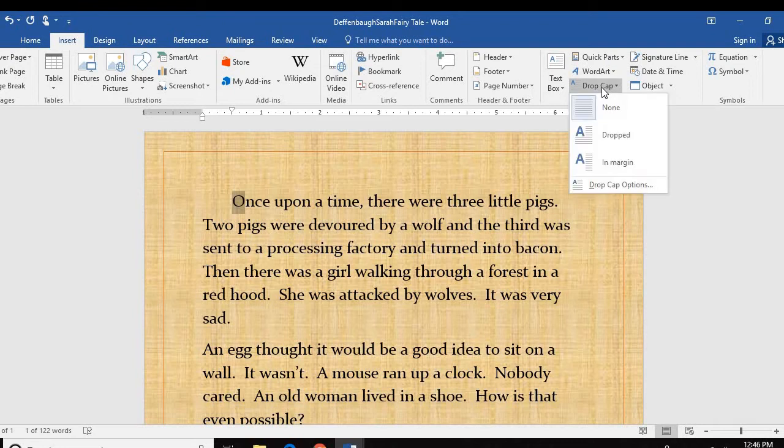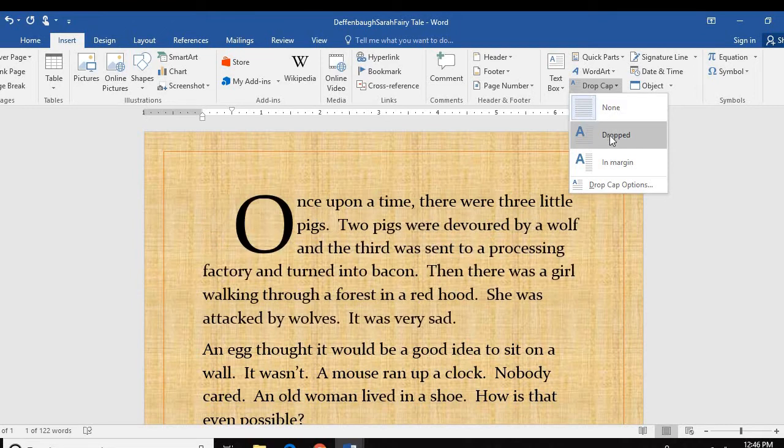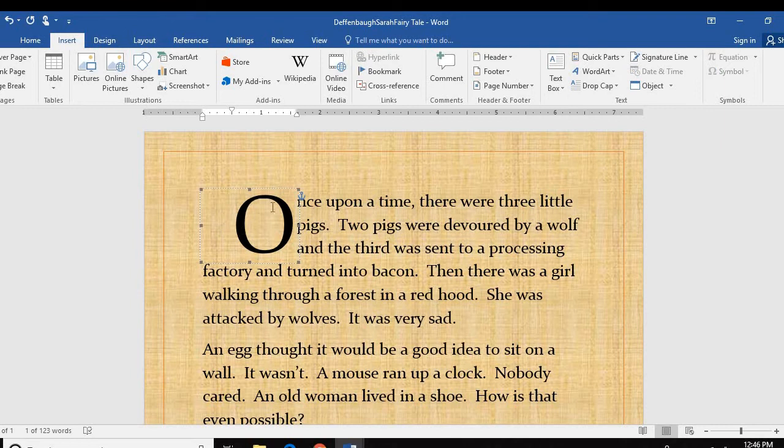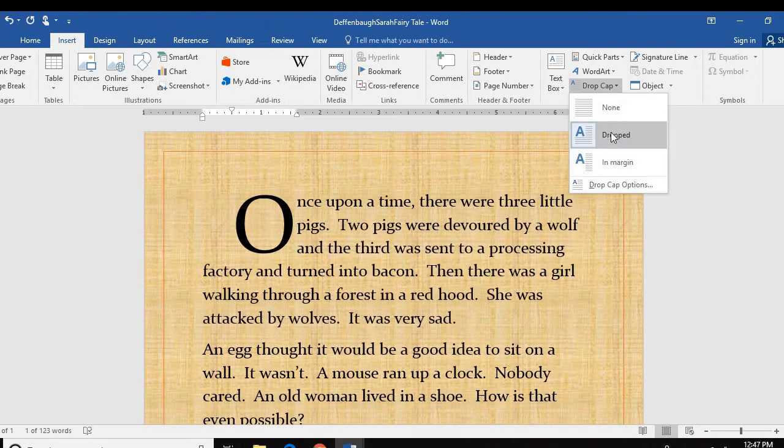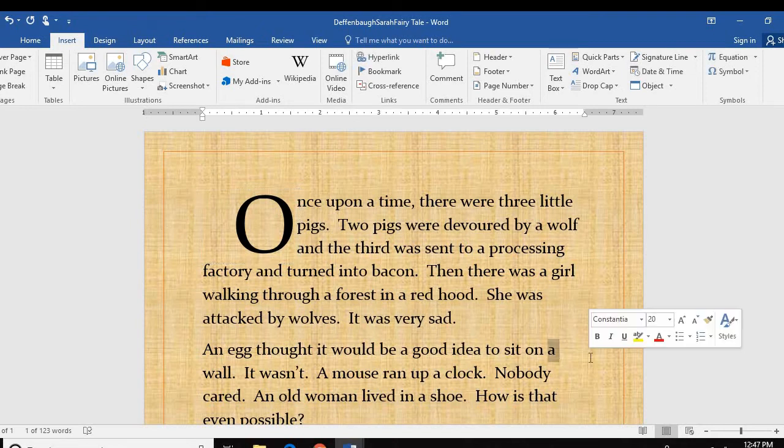So we're going to click drop cap. And it says dropped. So we're going to go dropped. And what a drop cap does is you can see how now this O takes up 3 lines. If we were to do in margin, it would look a little bit different, but there are other options too that you can do, like you could probably put it up above, but for this one it wants to be dropped. And like you can see, it looks like it's in a text box now.